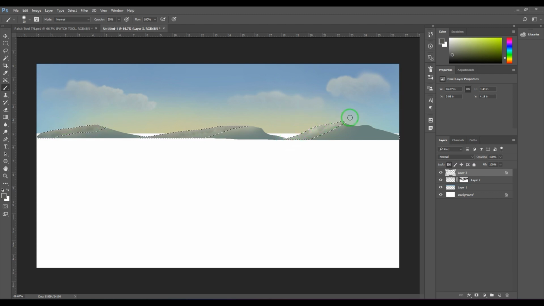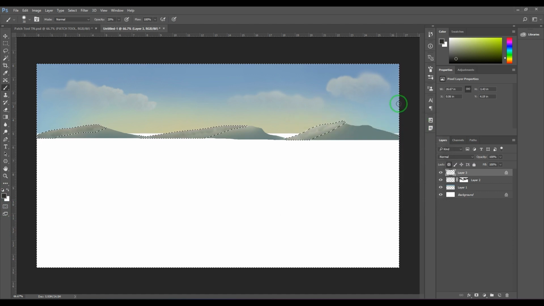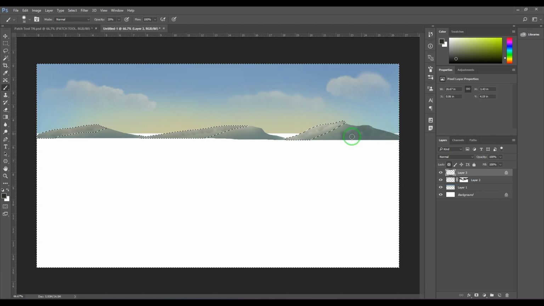Okay, so I'm going to invert this. Okay, Shift Control I, and then take a darker tone, and then increase the scatter value slightly higher, and then just start painting it. It's way big, so I'm reducing the brush size. The opacity is too high, so I'm taking the opacity to 5%, and then give that texture to the mountain. So that's a very quick texture that I've created.